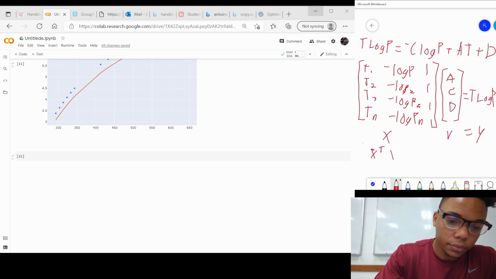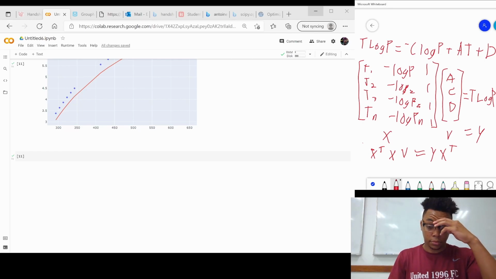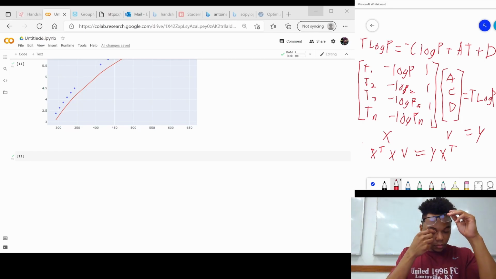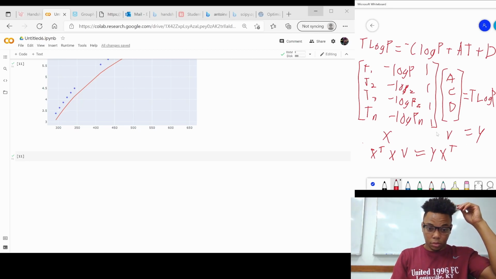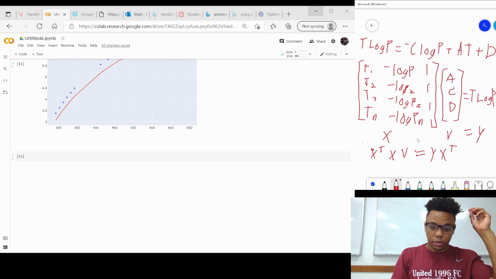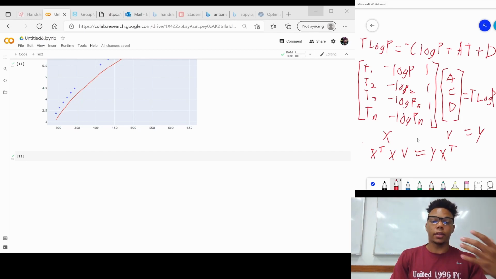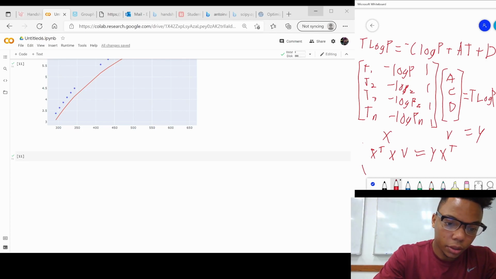So X transpose times X V is going to equal Y X transpose. And what we're going to do next is we're actually going to multiply it by the inverse of itself so that we can find our identity matrix.